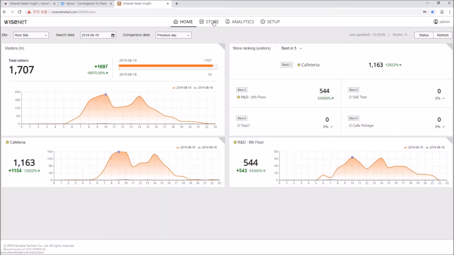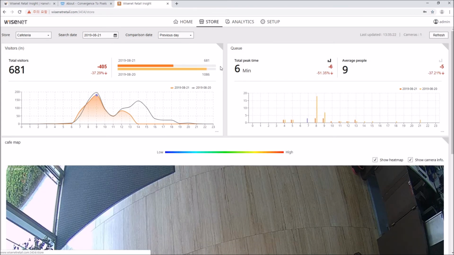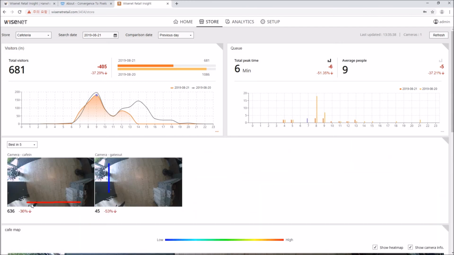Okay, and also when you go to the store tab, you can see detail of each store. So now this is the cafeteria store. Same, this is for the number of visitors, and this is for the queue management. And when you click here, you can see the rule of the people counting. At the moment, I have set 2 lines for the people counting. So this one is 636 people in, and this one is only 45 from this way.